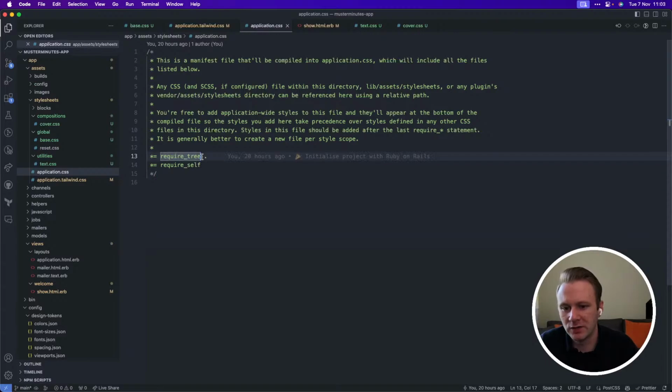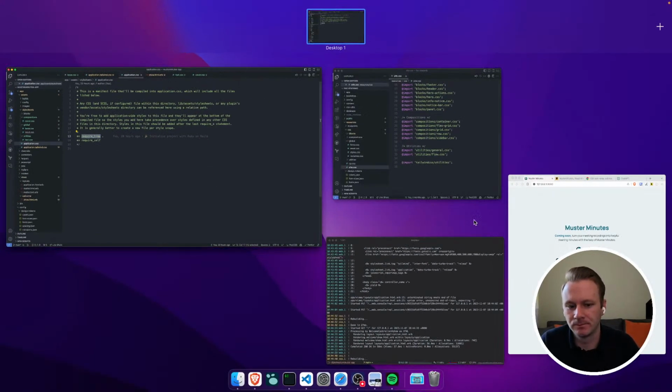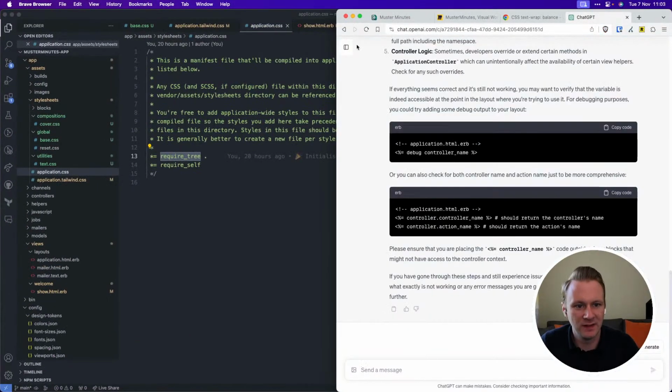Require self, require tree. Perhaps there is a way that I can control the order and sequencing of the folders at the very least. Let's just take a quick look at that.